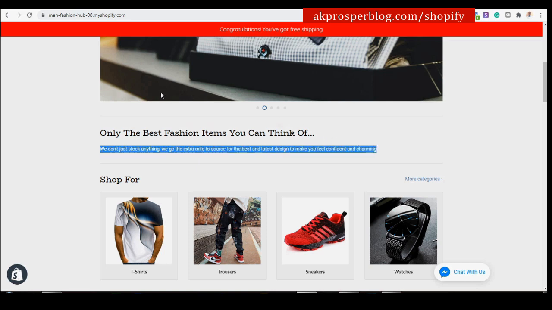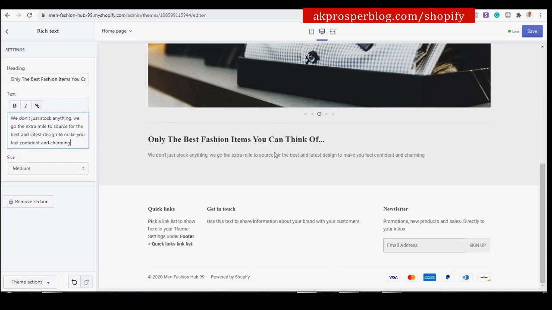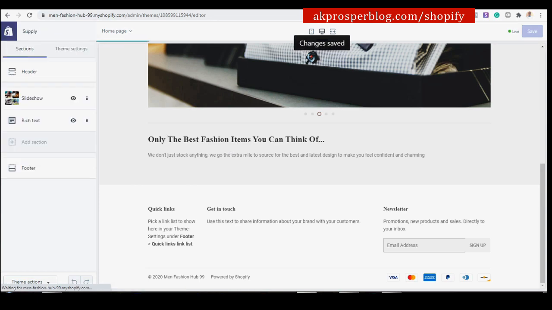Don't forget, you can have different arrangements for your section. It's not compulsory to use the same section that I'm using, so you can rearrange yours. Once we are done with this section, let me just save this. Let me go back. So we have two sections now.